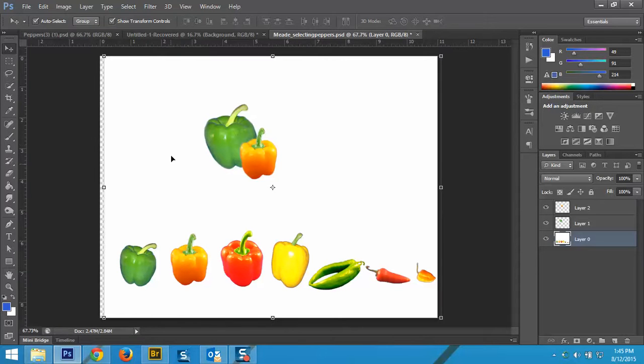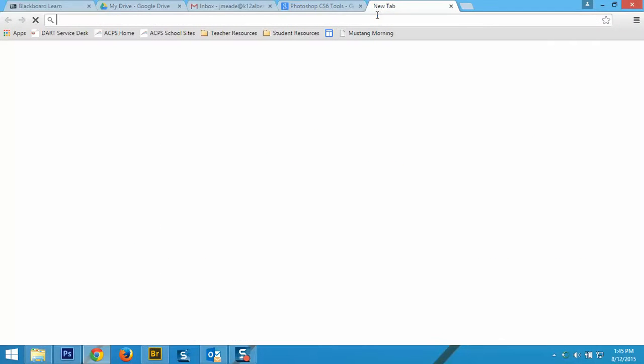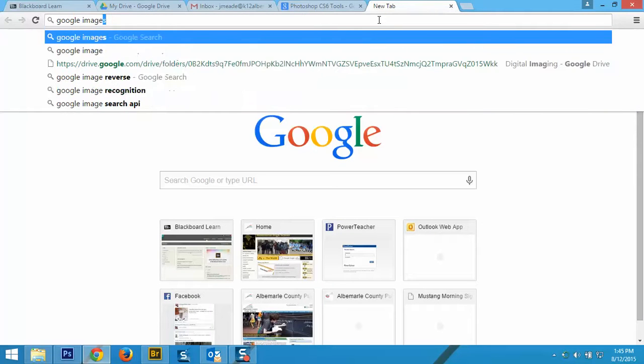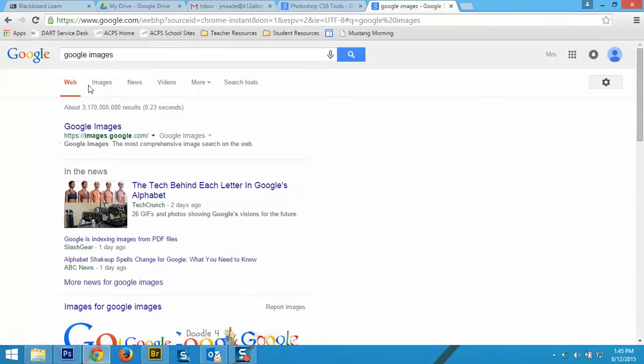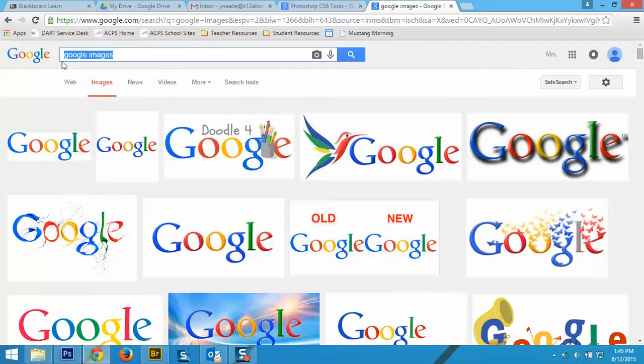you will then go to the internet, any site you wish. Probably Google Images would be a good site. And you are going to look for a cutting board. If you don't want to use a cutting board and you want to do something a little more creative, feel free to do so. It just needs to make sense.